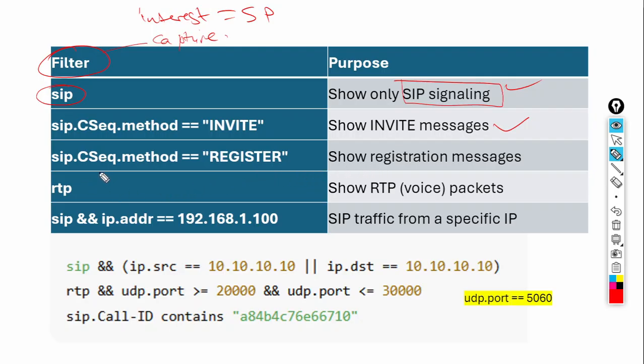Or we can say CSeq method REGISTER to show registration, or we can filter RTP, which is going to show RTP voice packets only, or we can do a combination of filters just for us to be able to drill down and watch some specific traffic.